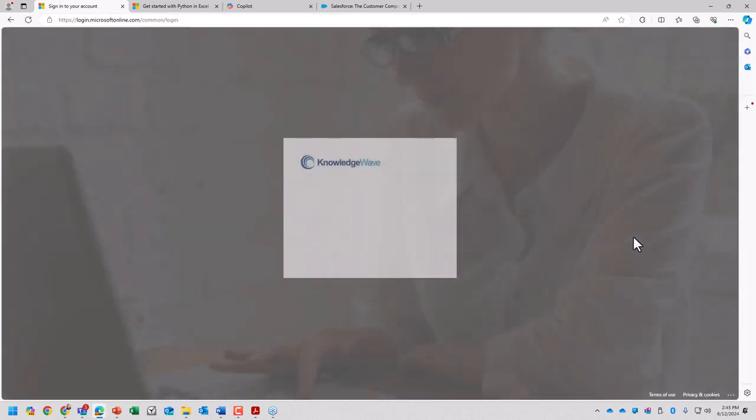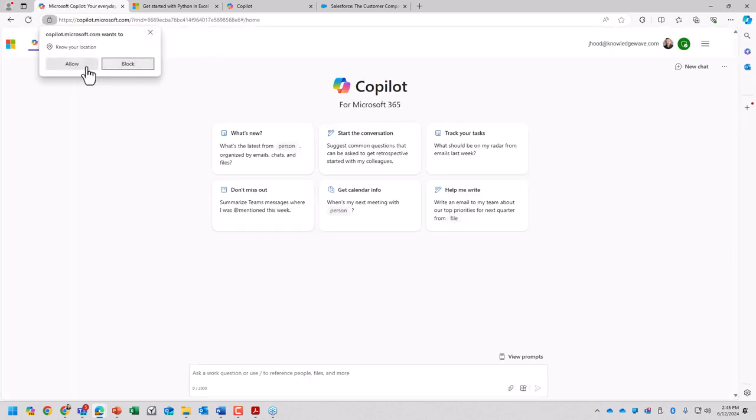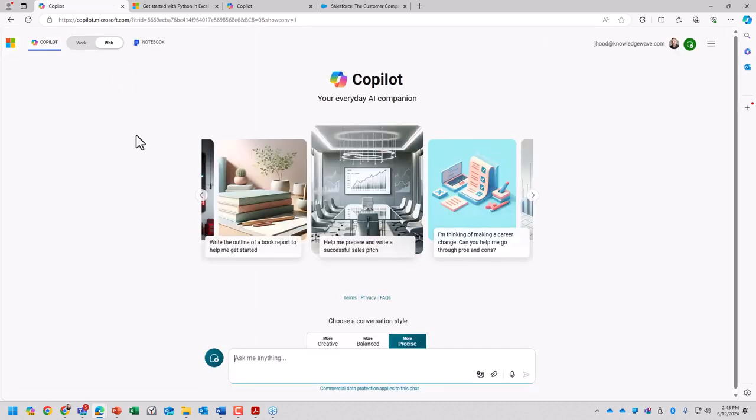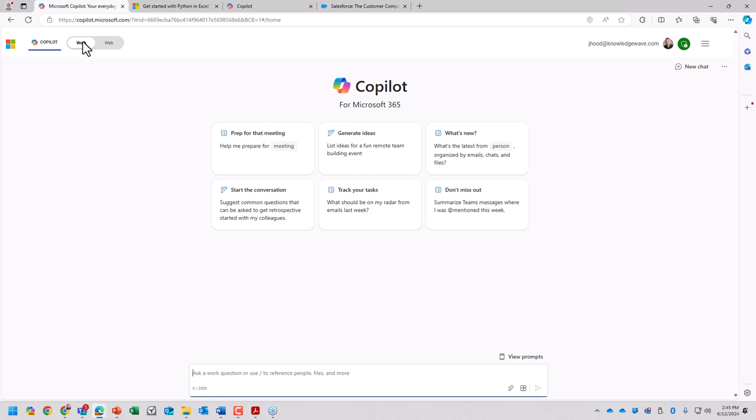And that's going to give us, I'm sure we'll allow that, a work version or a web version. Now, this is going to be help me prepare for the meeting, generate some ideas, start a conversation, don't miss out. I love it. This allows us to go in and it'll reach out, check my emails for messages from Dan, and give me a recap.